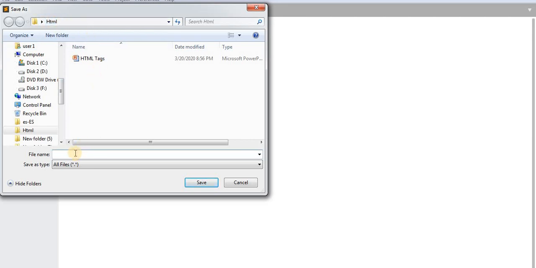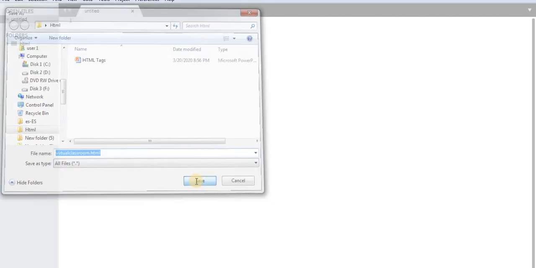If I give a simple file name, it will save as just a simple text file. So if I have to save it as an HTML file, I must give the .html extension. Like I'm going to give the name to the file as virtual classroom. So I will give the .html extension for that. Once I save it, now on the side of the folder you can see that one file, virtual classroom, is saved in this HTML folder.